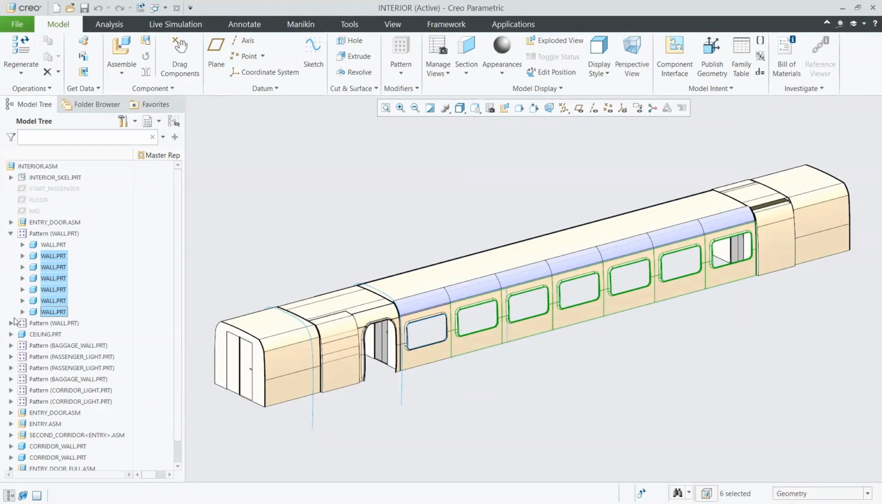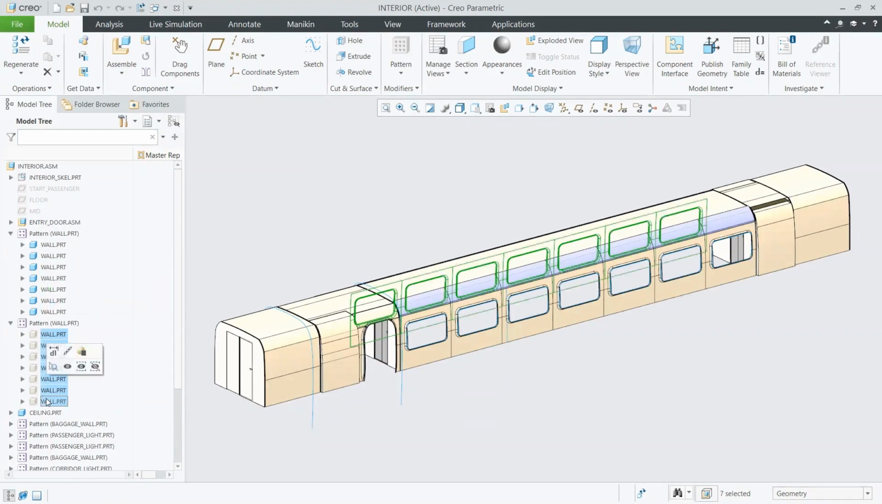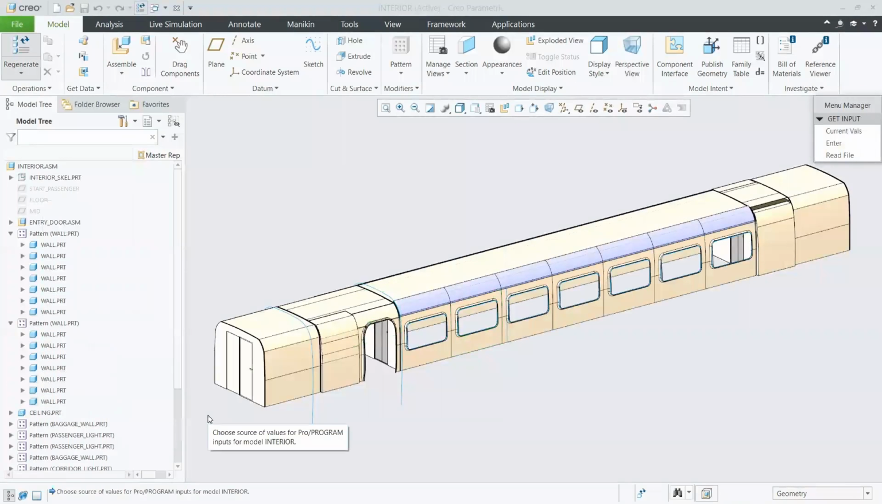So now I applied that window to the rest of my walls. My walls look good. Everybody now can see outside of the train. We'll go ahead and turn all this back on, and then we're ready to move forward.